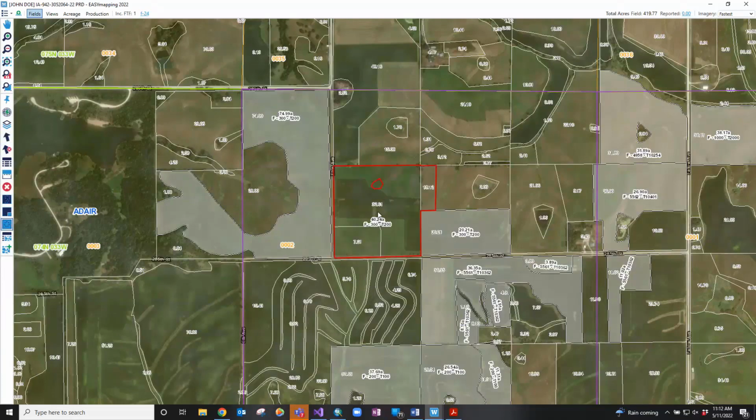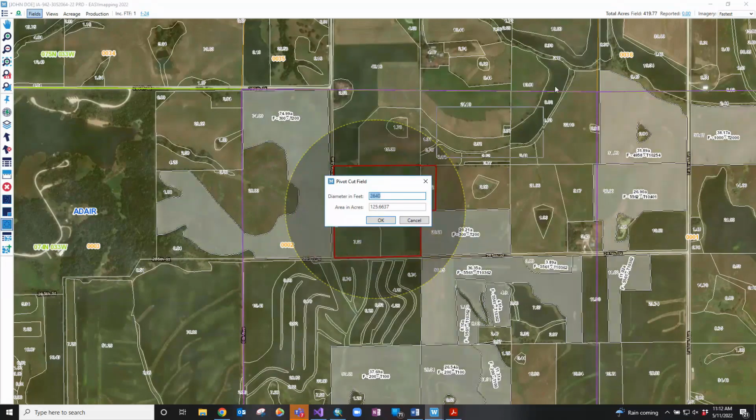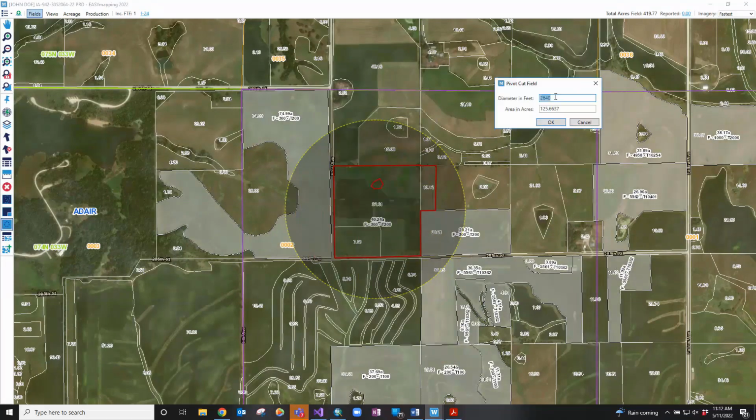We're going to place that kind of in the center of our field. And by default, it's going to draw a quarter section pivot. I'm going to move this pop up window out of the way here. Depending on what field, maybe it's perfect right away and you don't have to do anything. Otherwise, we can come in here and change either the diameter in feet or the area in acres, whatever they need to be. And you can see as I change it, that pivot changes size.